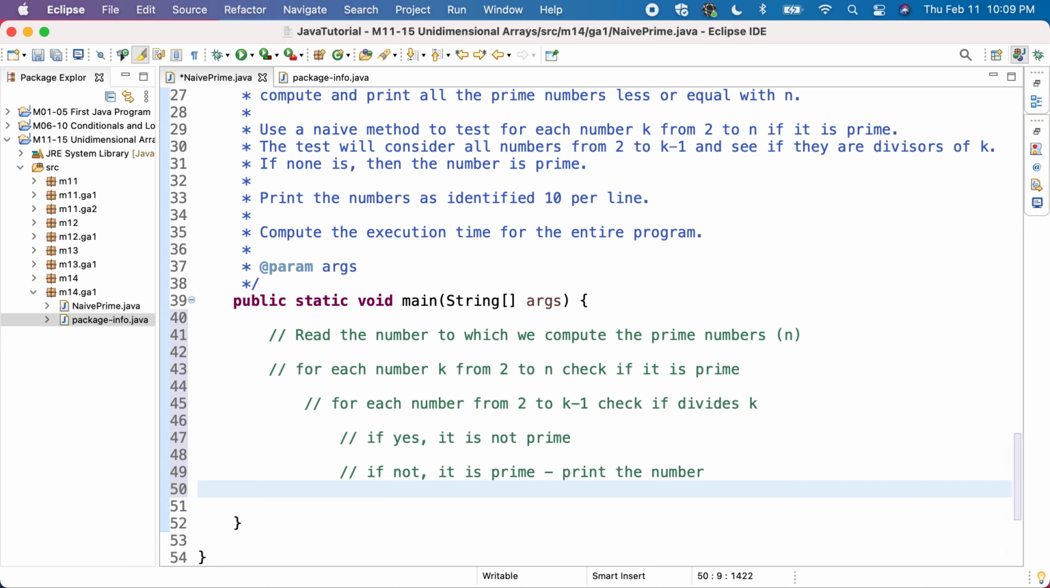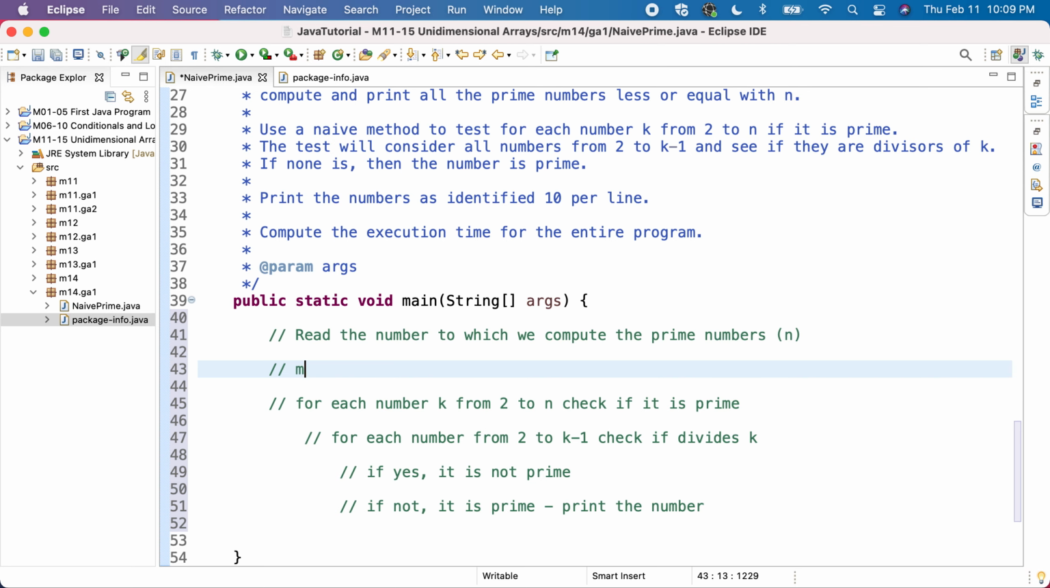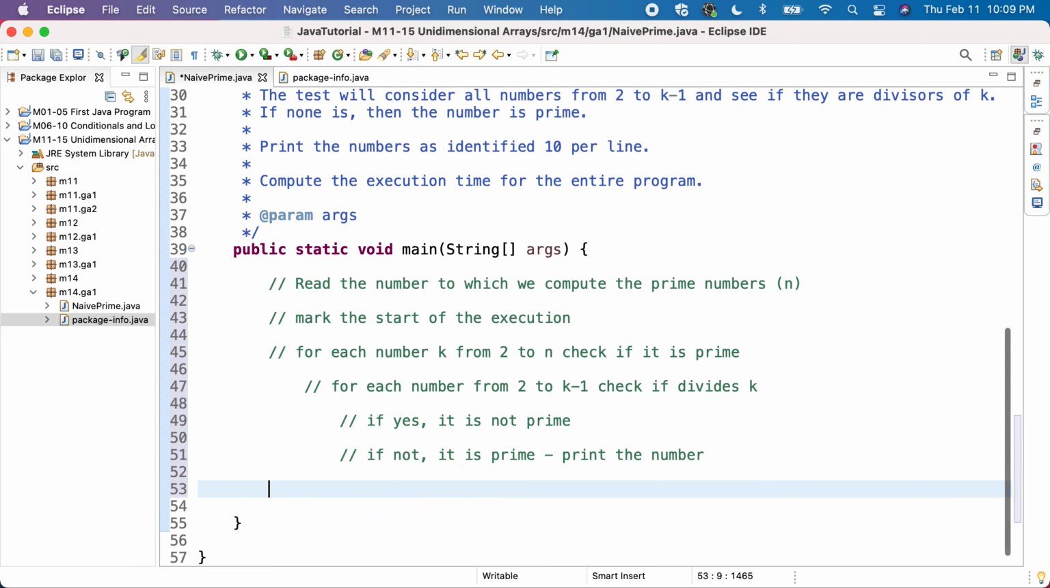Now, that's the main algorithm, but we'd also like to capture the execution time. And generally, you don't capture the execution time for the reading, but for the method itself. So let's mark the start of the execution, and also mark the end of the execution, and compute the total time.